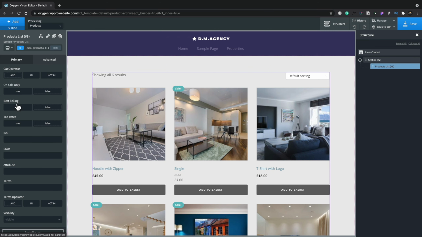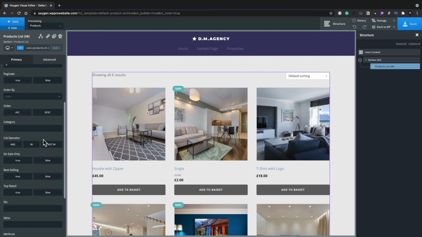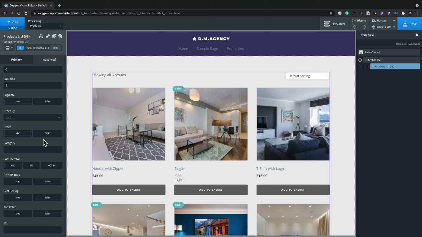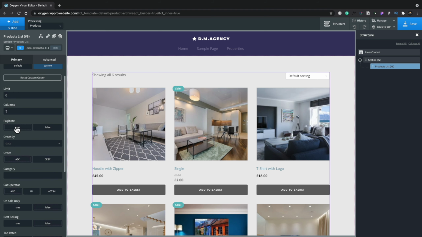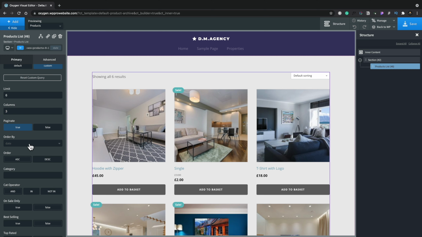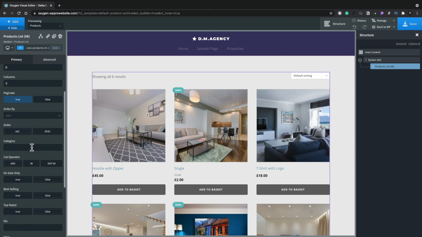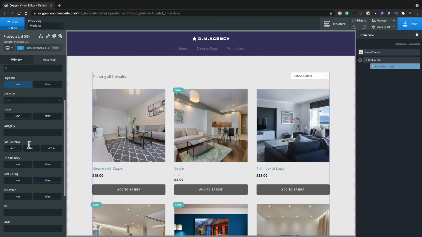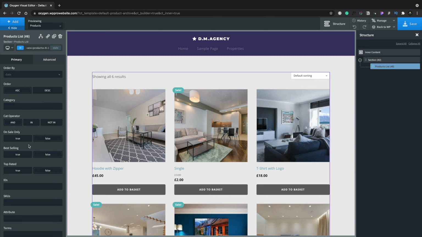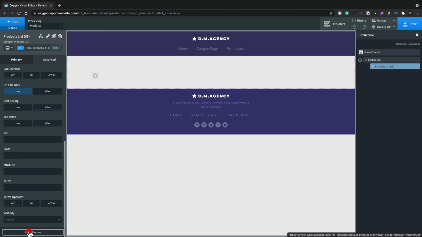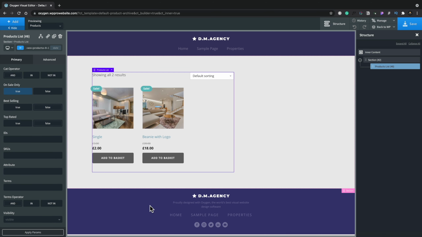Really easy to do. And if you want to, you can set up much more complex and comprehensive queries and filters inside here. Do you want to paginate things? Well, we'll say yes, we do. And you can see we can order things. We can do all those kinds of things. We can choose categories inside here, the category operator, whether we want to show on sale only. So for example, we say on sale only. Hit the option for apply parameters, and now we only see the sale items.